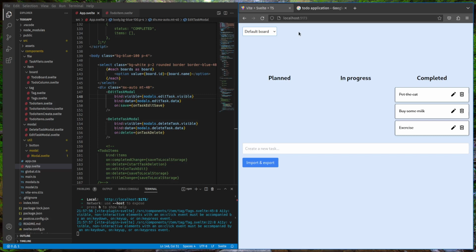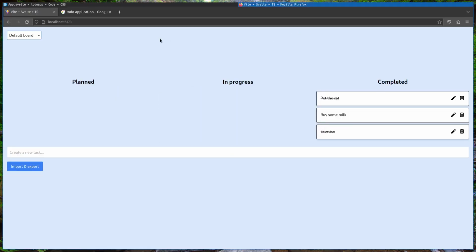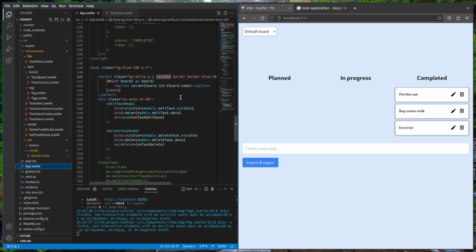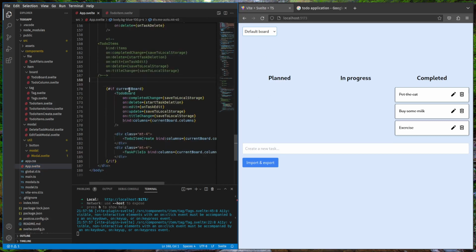On the other hand, if I'm in a full layout like this, you can see that I have a lot of space to work with, and I could definitely cram in a list or a sidebar. I'm just thinking on how to do this on the mobile, but I guess we'll cross that bridge when we get there. So probably want to do this in App.svelte, and we have all of this layout in here. I have everything just put in here. I have a board, and then I have the to-do item create, the task file IO.